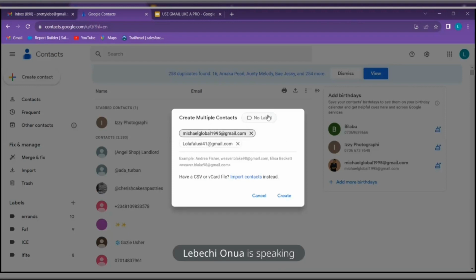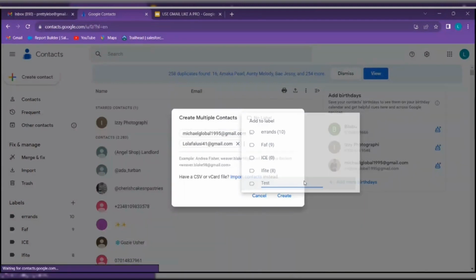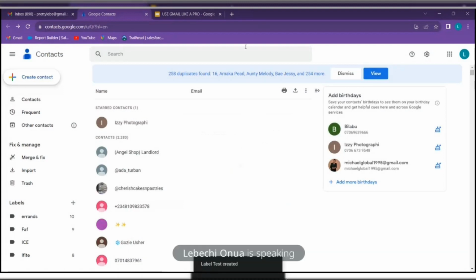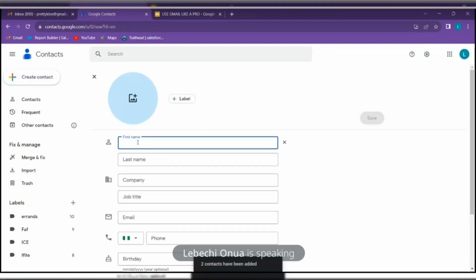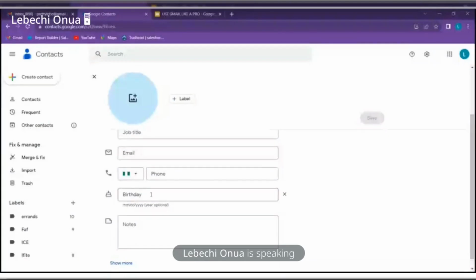Okay, so we can create a label. So we can either create a new label, and this is going to be saved in contacts. All right, so we can just call this test. Then create. So now we go back to our email. If you want to add the contacts one by one, you can do that. So you input the first name, the last name, the company they work at, their job title, their email address, their phone number, their birthdays.